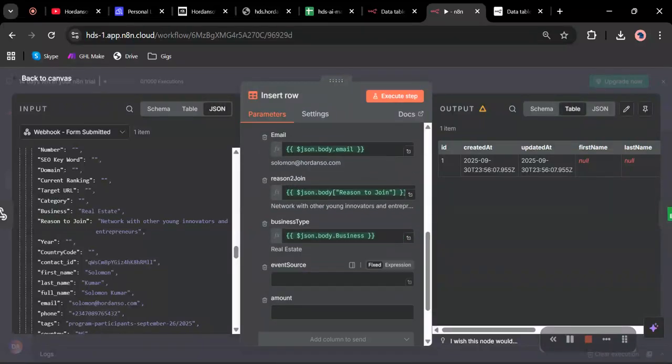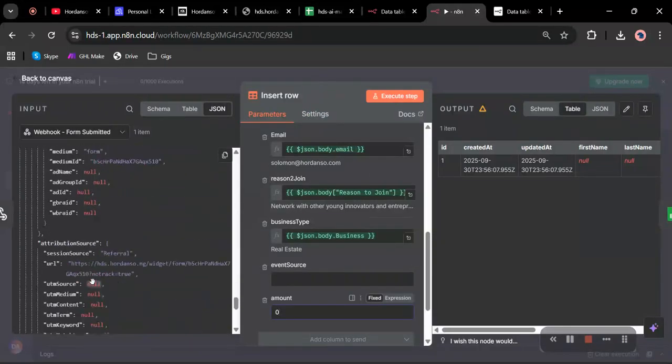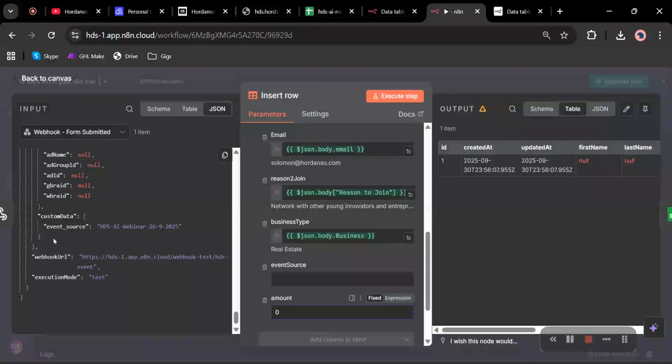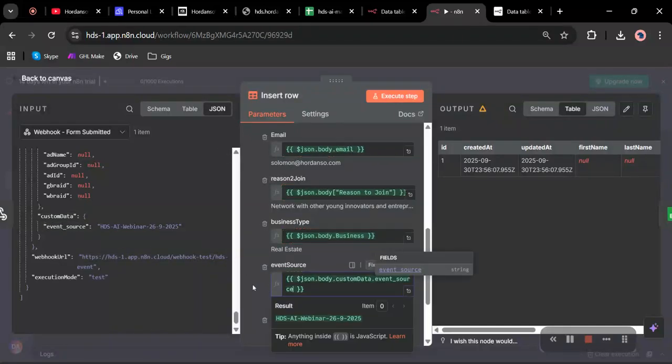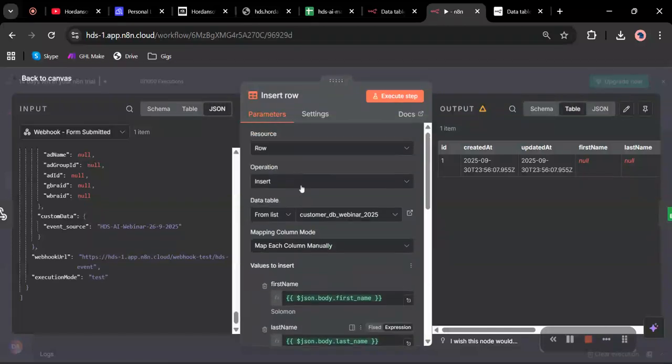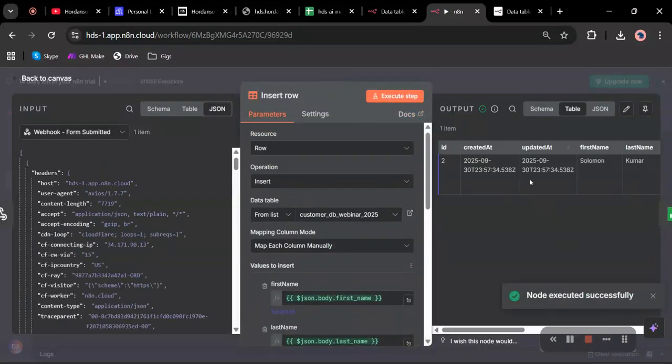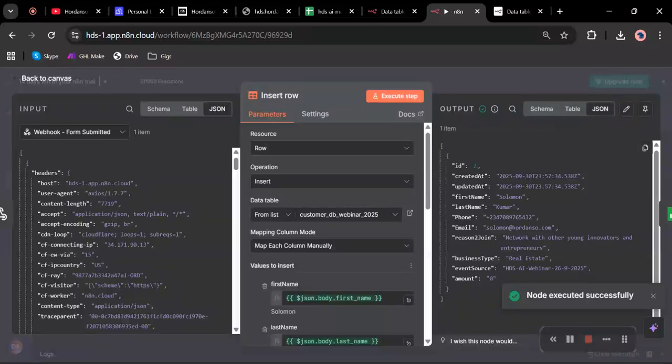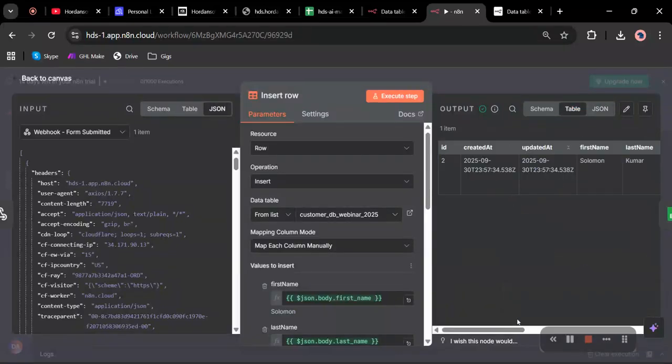So event source. So for now, we don't know the events that the person is registering for. So we are picking it from the Google Sheet. So for now, add 0. Event source will be as custom data. So we can go down and get that custom data. So this is the custom data and this is the event source. So we'll get it here. So this is okay. So we can append this. So this is appended on the table. This is appended.